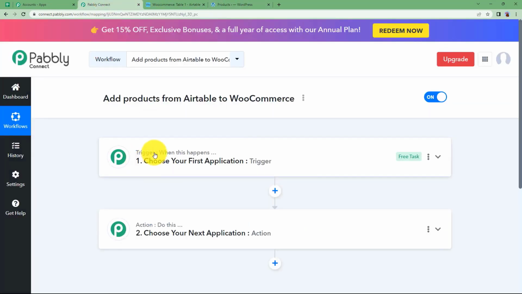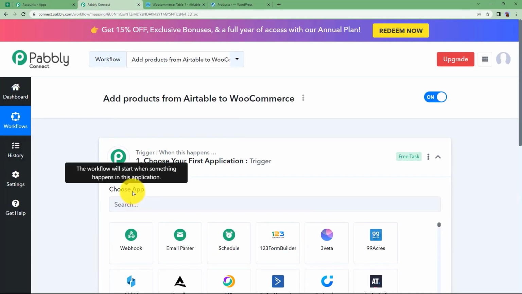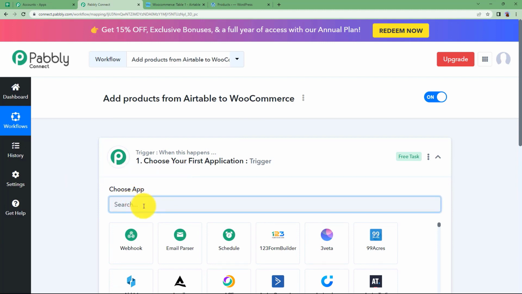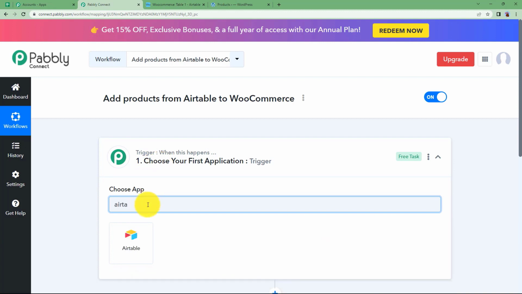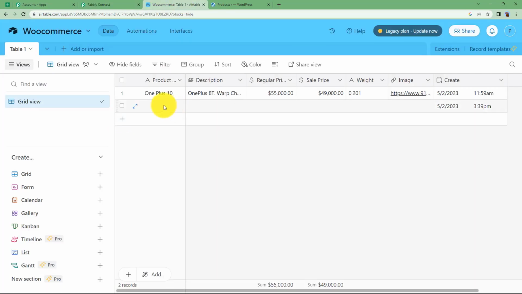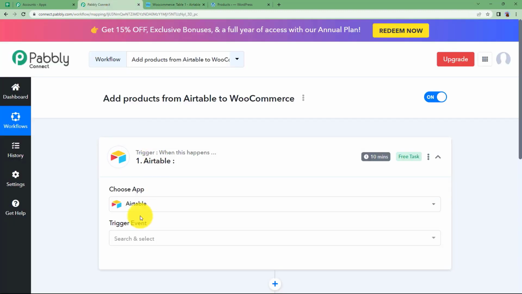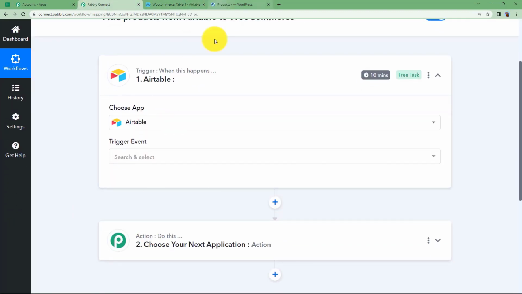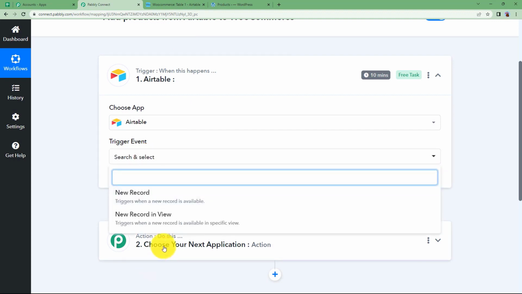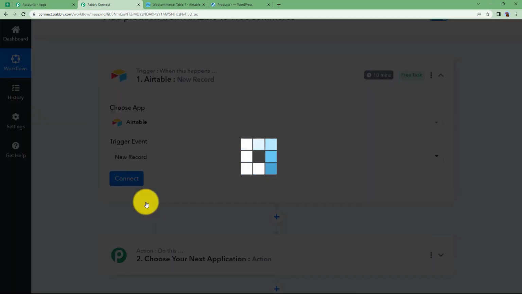Now we will understand that the trigger application is for the first application, that is where the event will take place. For example, in this workflow, our trigger application is going to be Airtable because first the event will be creating a new record in your Airtable record, and then the action will be WooCommerce where the new product will be created, and that is going to take place automatically, and we are going to trigger this event manually. So the trigger event this time is new record.